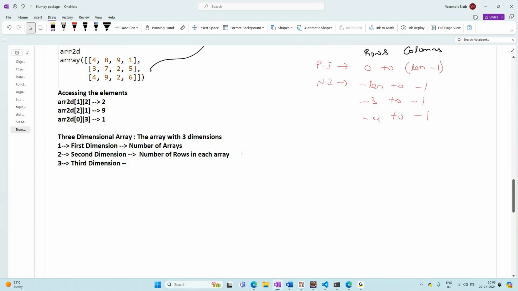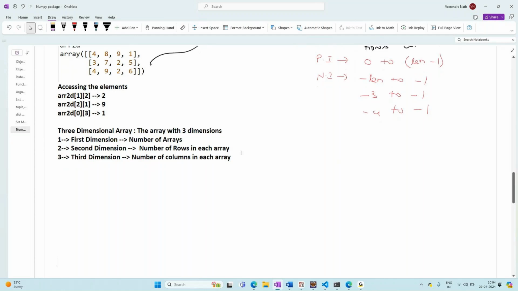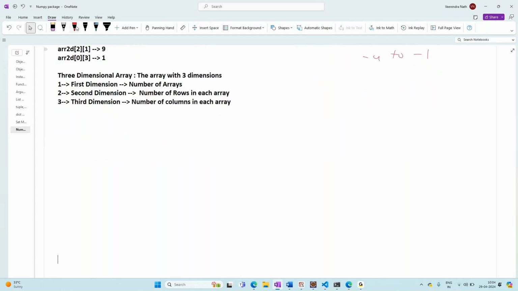I'll show you an easy way to understand this. Third dimension is number of columns in each array. First dimension, number of arrays. Second dimension, number of rows in each array. Third dimension, number of columns in each array, right? So first try to understand 2 and 3, then we can easily understand 1.